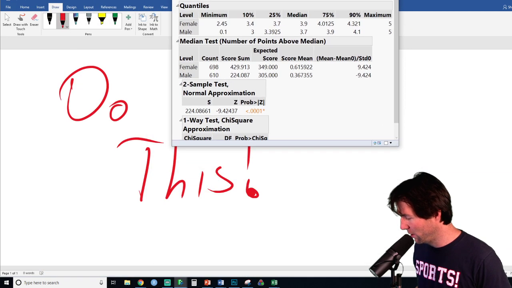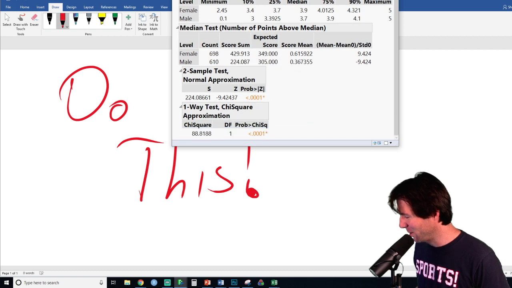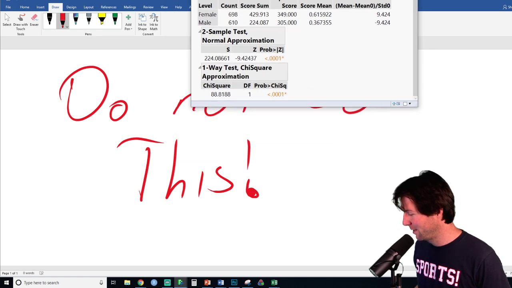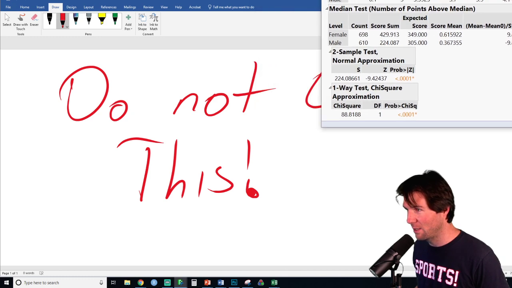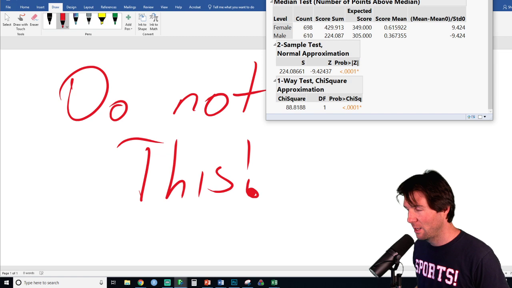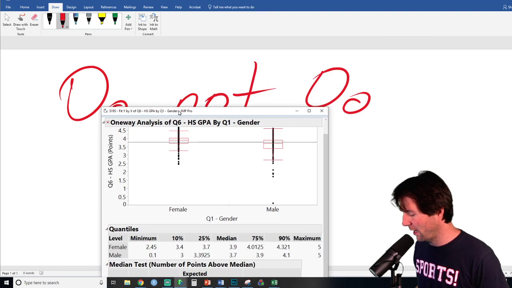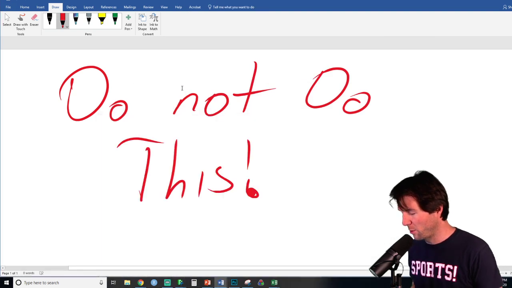Don't do, not that. Dang it. I don't want, no. Wait. Don't do this. Don't do the median test. You want in your report to have this right here. Let me put it like this.